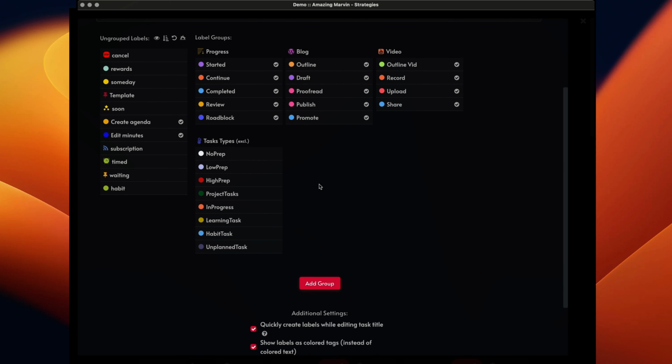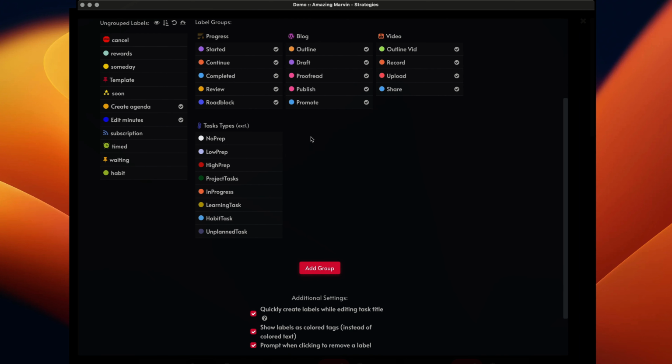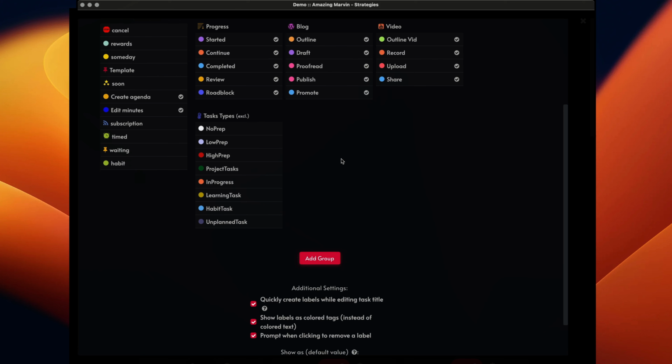But one that I really have started creating is one I'm calling task types. Basically, with task types I want to label the type of task it is based upon how much work is involved in it. What's going to be the complexity of the work?